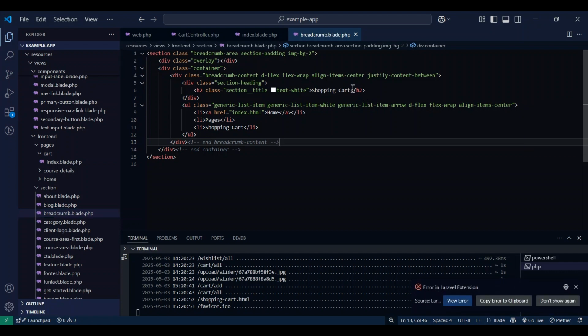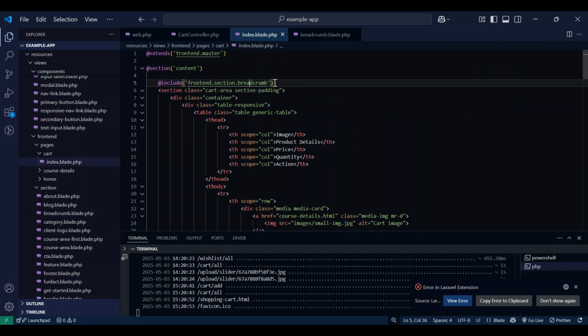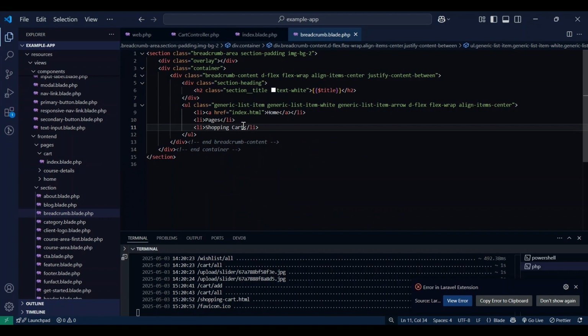Here is our title, and that's it. We just make the places of title, breadcrumb, home pages, shopping cart. So here is the title. What actually is it? And now here, just put the title in.